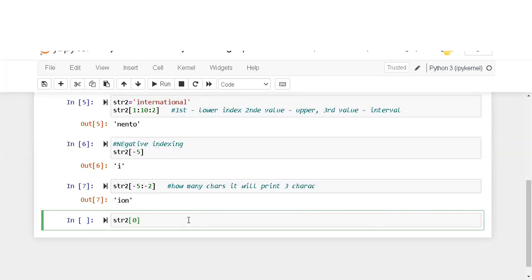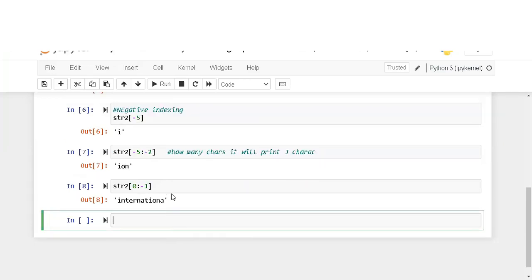0 and then after that -1. So it will start here, but since you know the last value is not printed, right? If you remember, if I mention 5 here, it used to print up to 4 only. The same will happen here. It will not print the last character.